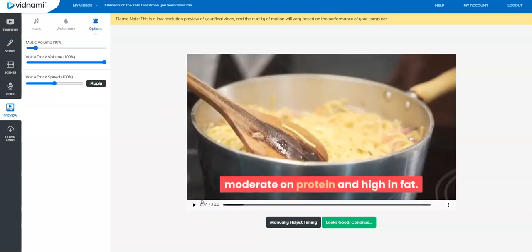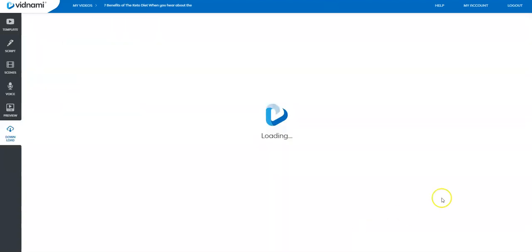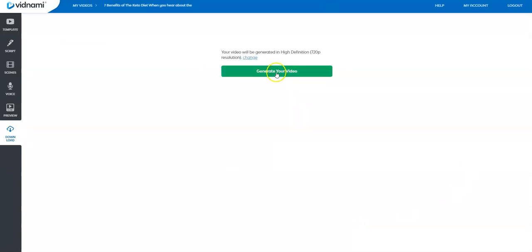Moderate on pro. Pretty cool stuff, right? Very, very high quality video. All you have to do now is just say, looks good. Once you get over to this page, all you'll do is render or generate the video, and it will start generating a video. Okay, so that is how you do that.